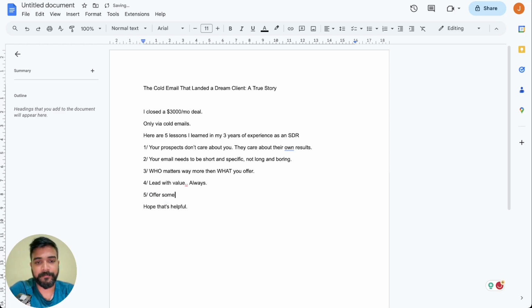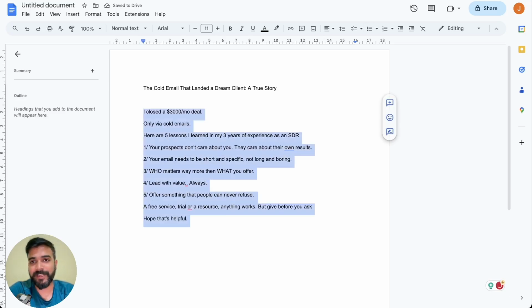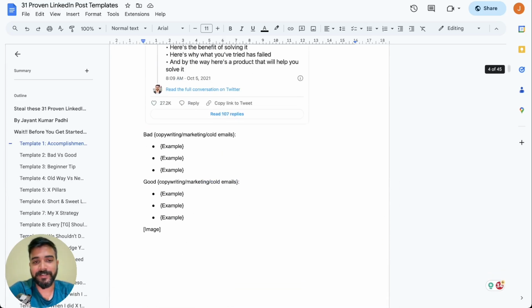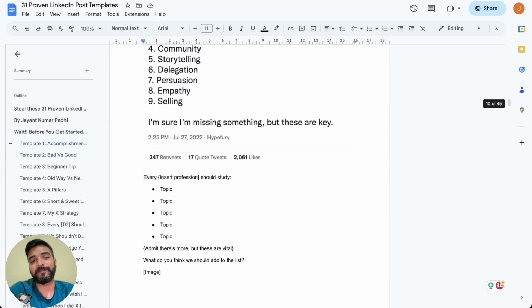Offer something that people can never refuse: a free service, trial, or a resource. Anything works, but give before you ask. So let's add this. Hope this was helpful. Now, there we go, one post ready. See how quickly we just finished a LinkedIn post just by using a template. And you can use all these templates to start creating posts for yourself.